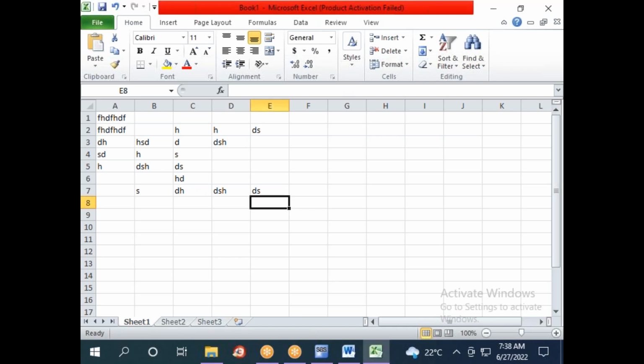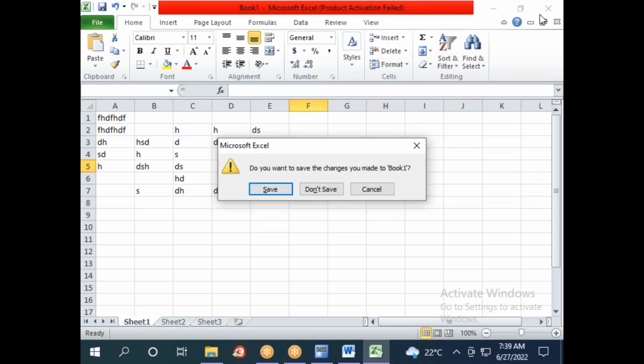I have to give a password. I have to make it password protected. So if you wanted to make it password protected, first of all, whenever you open the file, just try to close. It will ask to save changes, right? Save.